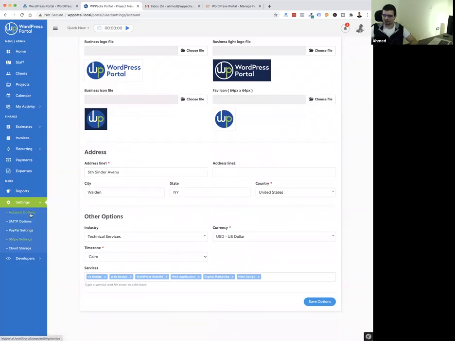So this is about the options you have on your portal. And then we have the last section here about the developers. Right now we are working on API endpoints where you can interact with the portal from any third-party apps using the API endpoint. So you can make triggers and actions from Zapier or from any third-party app that can interact.